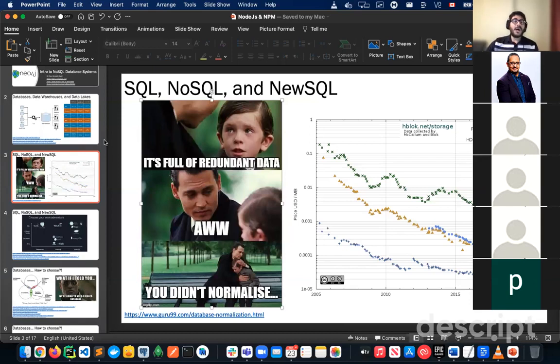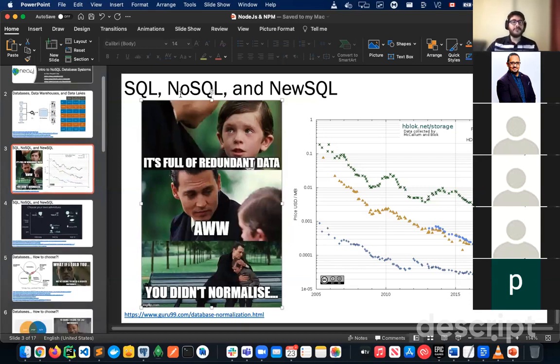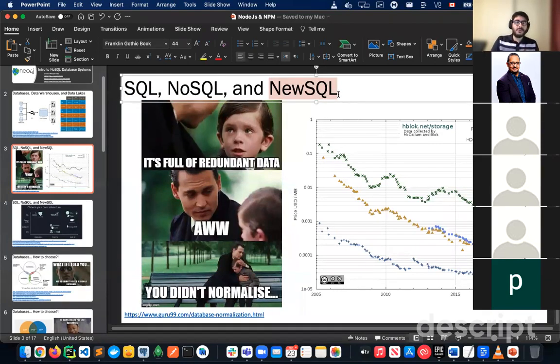And this is why we have many kinds of different databases. SQL is structured querying language. NoSQL is not only structured, so we have more options. And we have NewSQL, which is literally trying to bridge the gap between SQL and NoSQL. Does this make a little bit more sense?